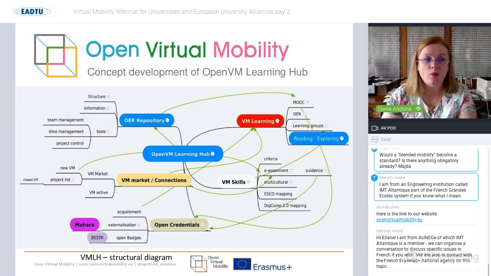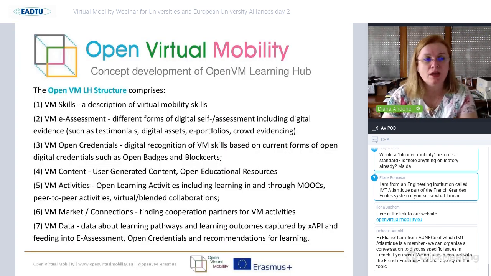So for this, we built up some structures. Obviously, we split the hub into different areas based on our user case scenarios. And these are the main areas: the skills, the virtual mobility assessment, the open credentials, the badges, obviously, the content, the activities which you can do in the Open Virtual Mobility Learning Hub, and also the market, which is also related to a question which was raised here, how people can find out about other virtual mobility and how other universities can join us.